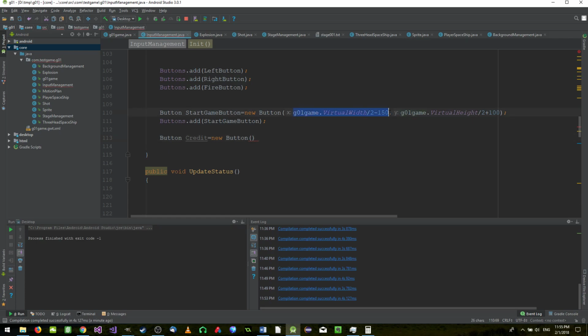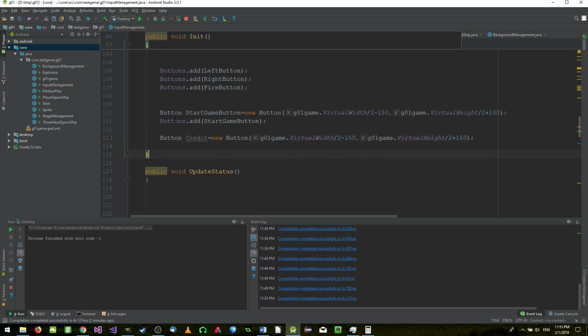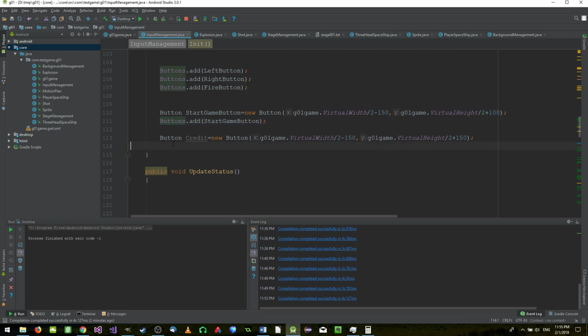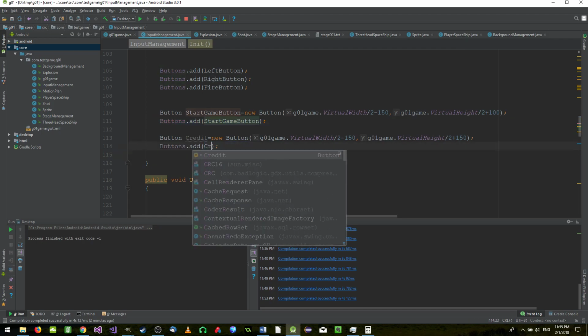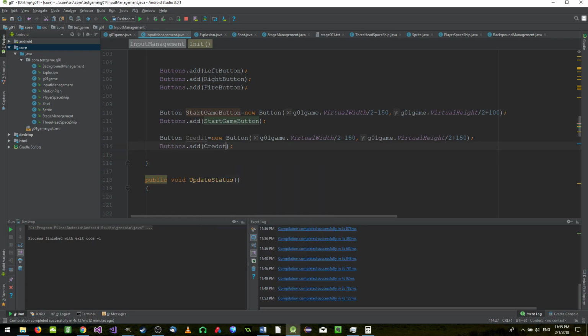We will use the same x value, but the y will be, instead of plus 100, plus 150, if that makes sense to you. Okay, and then we will add this one, credit. Sorry. Okay, so now we have two buttons instead of one in the main title.